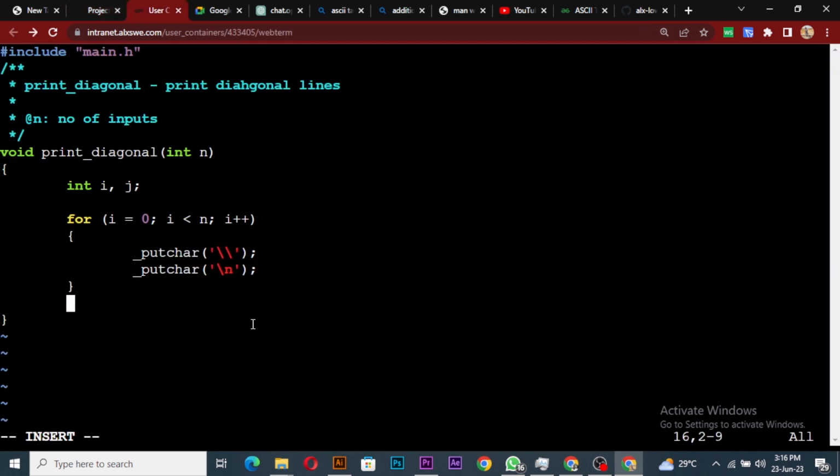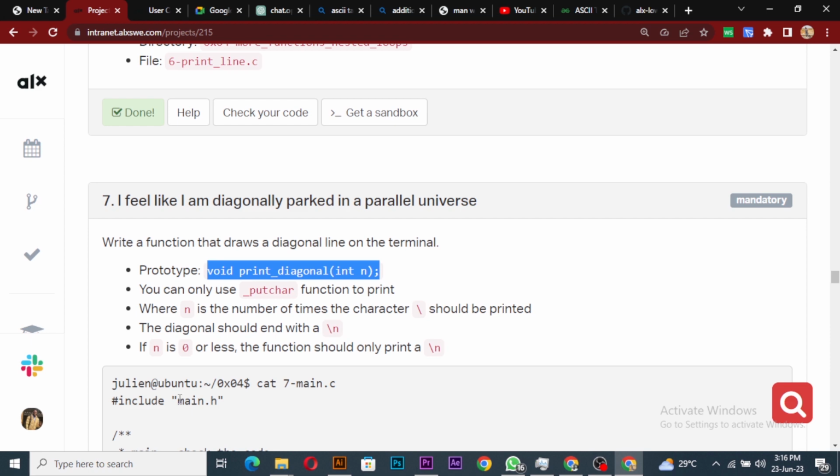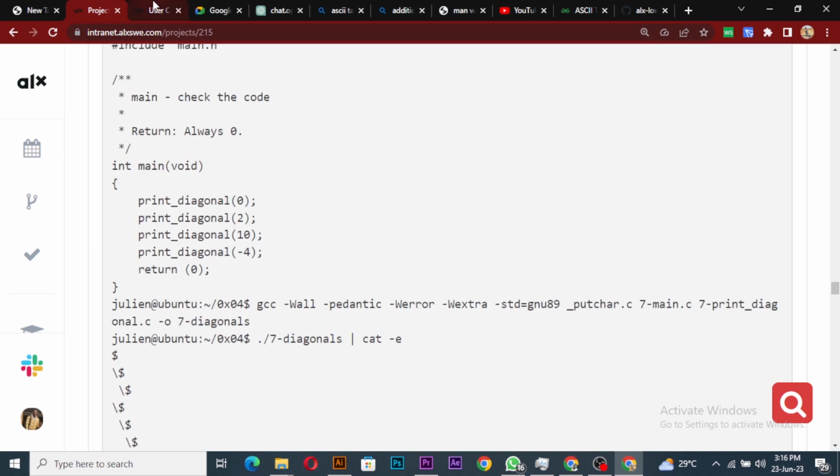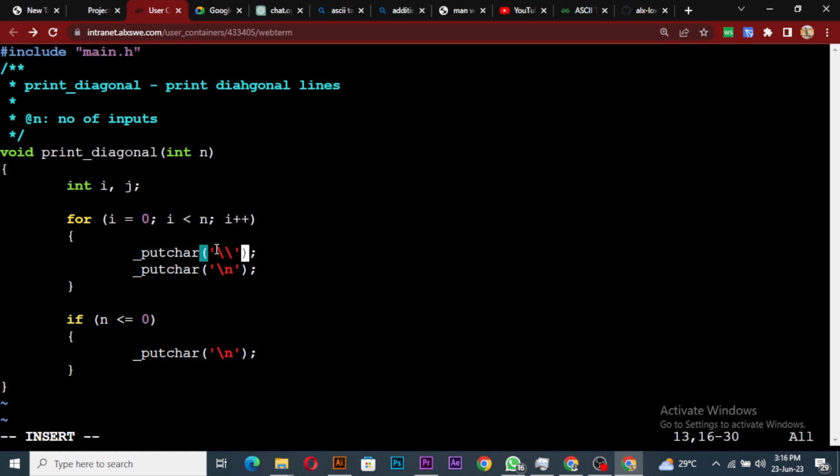Okay, so we'll come here and we can put if our n is less than or equal to 0, then we should just print a new line, right? Okay, so we have one more thing to do, because we know that every time this thing is printing a new line, we want to add that to it. So we'll come here and add an if statement.